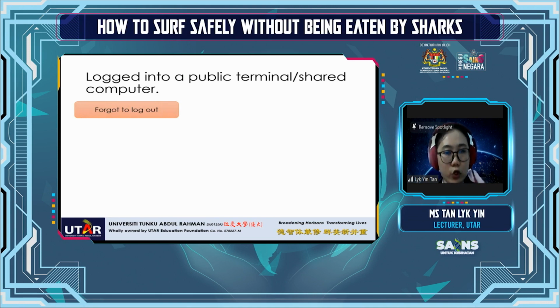Usually, we will close the web browser when we want to leave, but actually our login session is still active in the computer. So the next person who uses the computer will be able to access the sites that you were logged on to earlier. So always remember to log out, but it isn't safe yet.